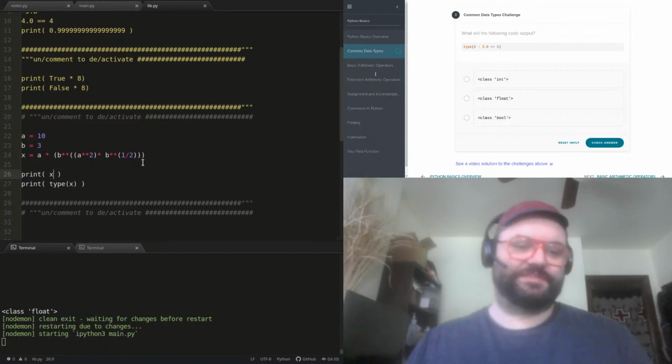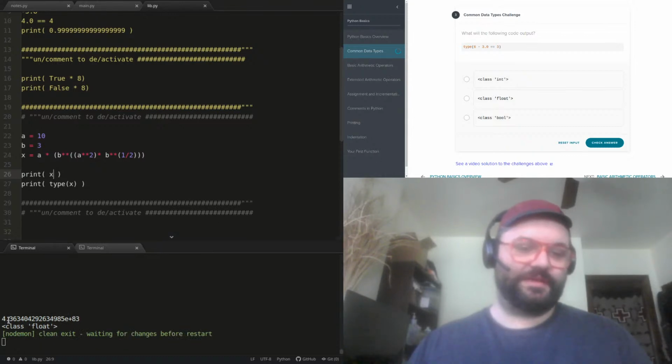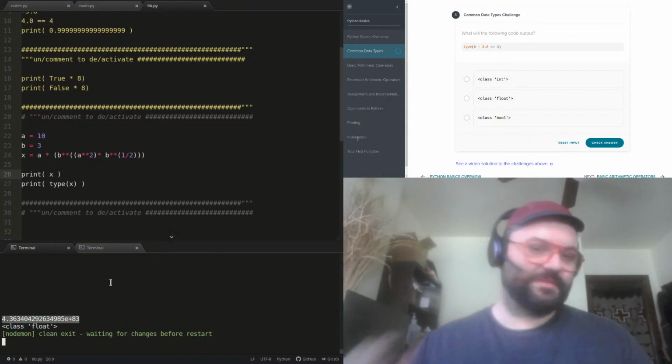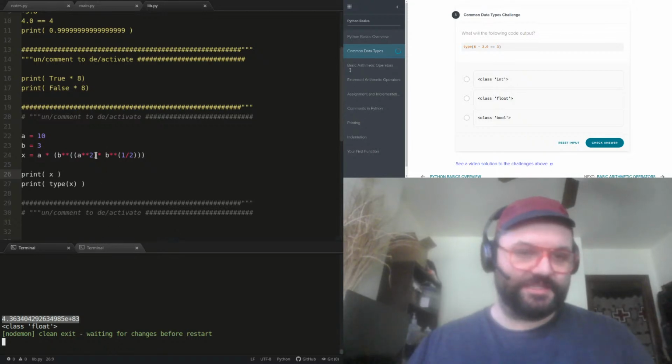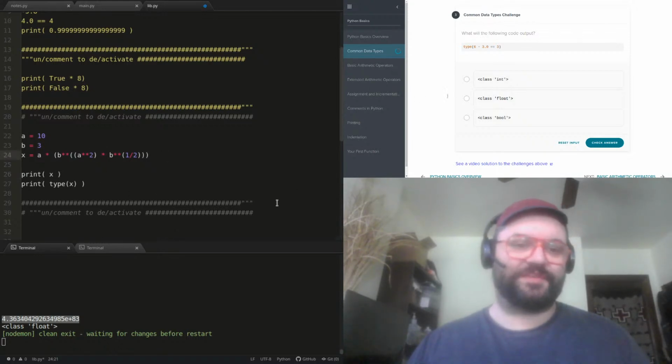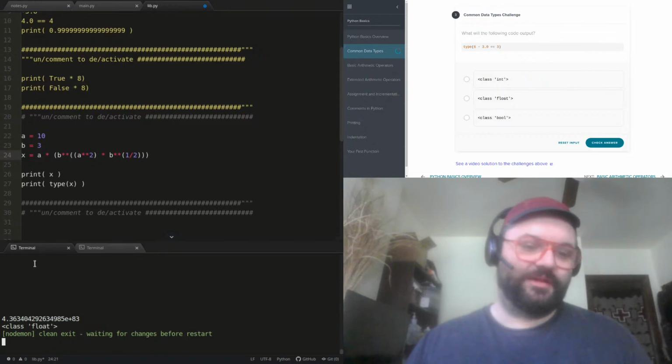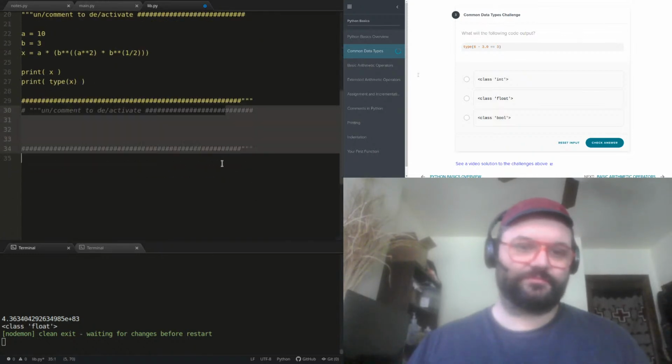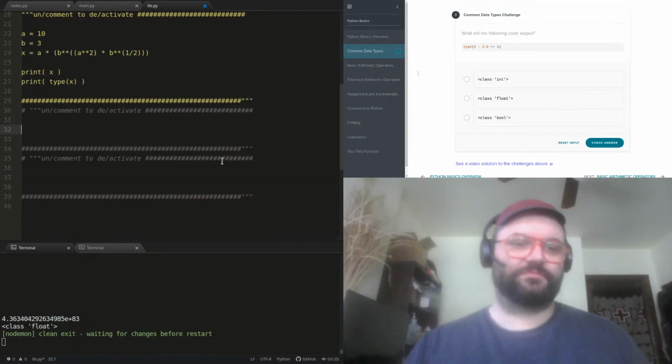Let's just print x. I want to see what the value of x is. Well, yeah, that's a pretty big number. I've got a lot of exponentiation going on there, so it's not surprising. So that's going to give me a float, a big floating point number. Cool.